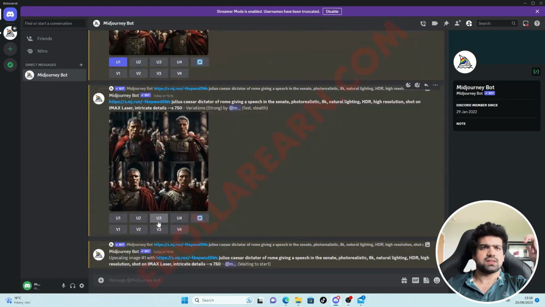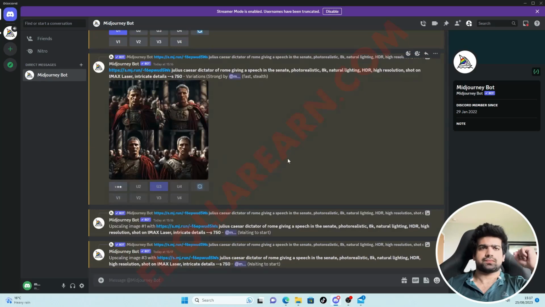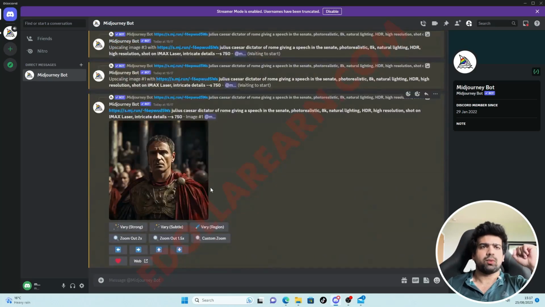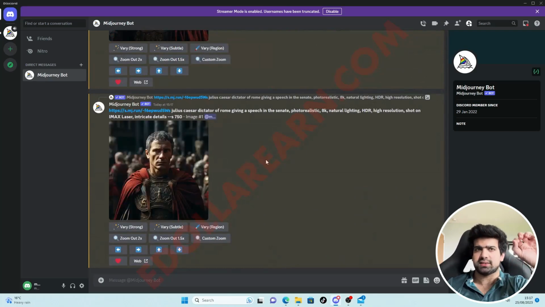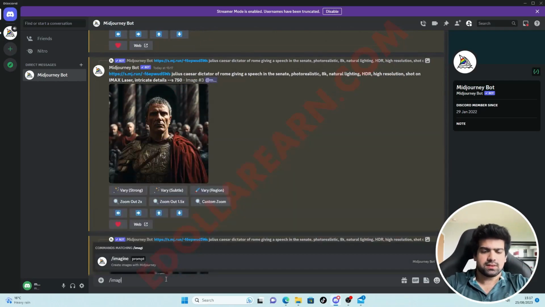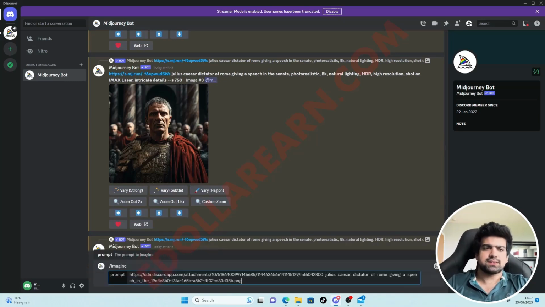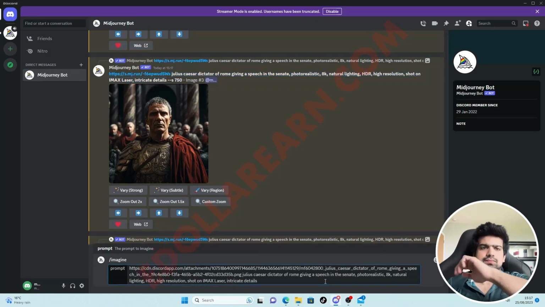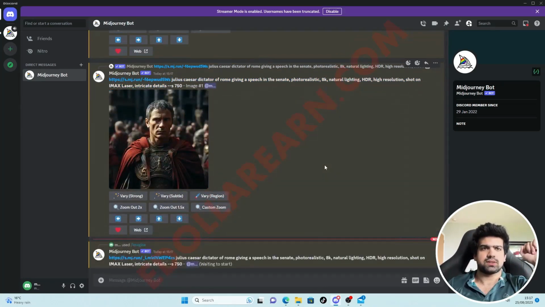Upscale few of the images that you like, and once they are here, what you will now do is blend this picture and then use the same prompt. So let's copy this link. Imagine. Now I paste this and then I copy the same prompt right here and I give it here. And now let's see what shows up.